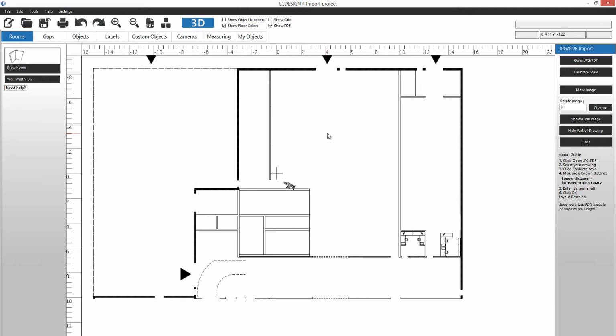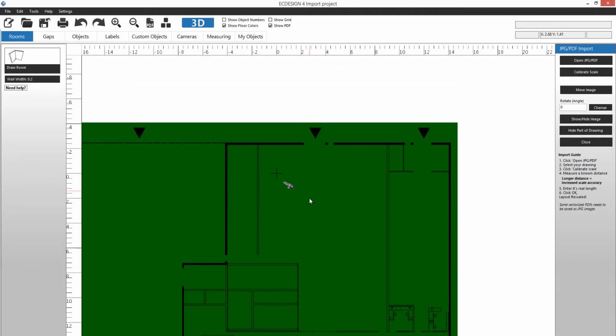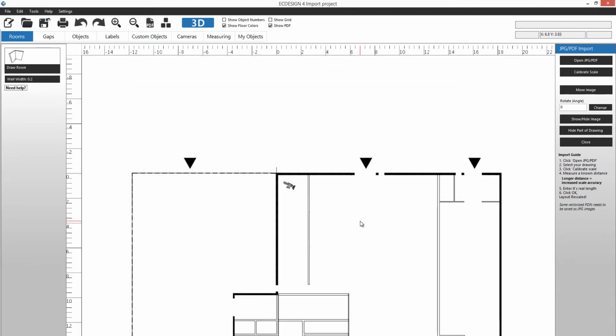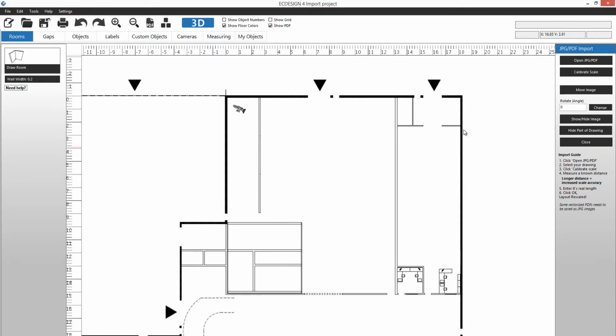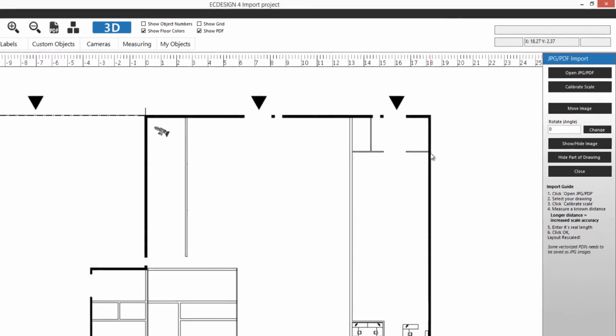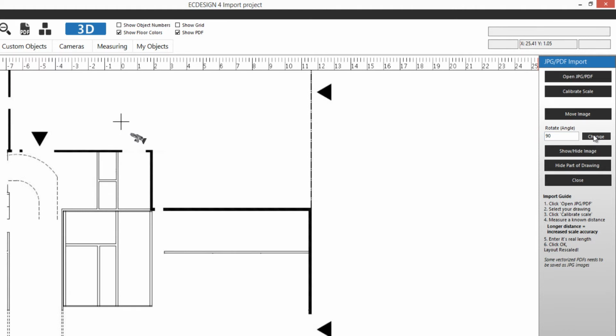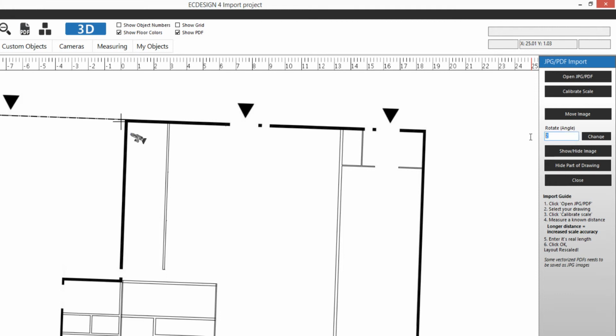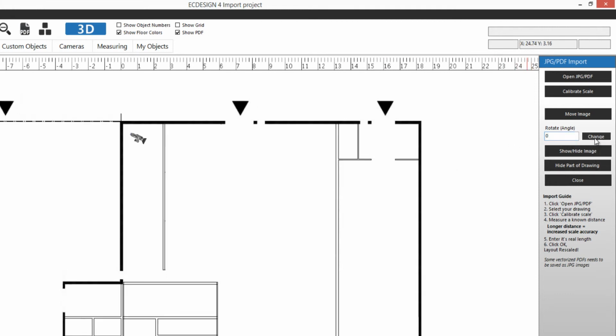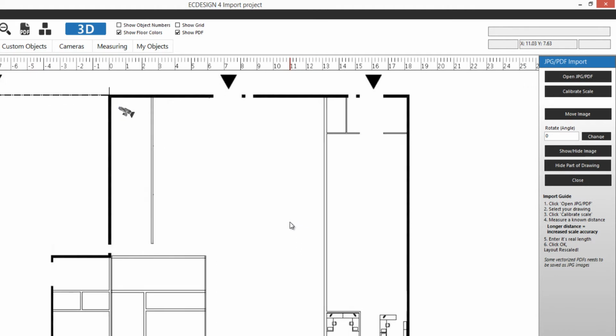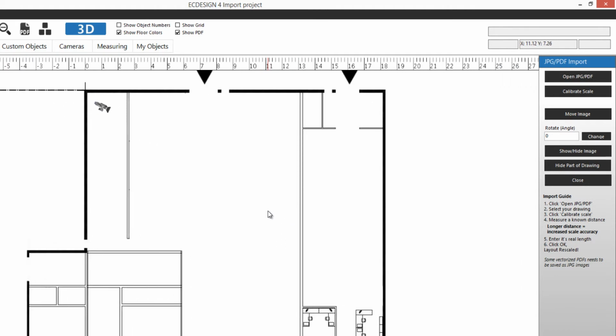And before I start doing anything, I'll show you a few of the options here. And one is called Move Image, and if we click that, I'm able to move the image, for instance, over there by the 0, 0 point. And if the layout is not looking angled the way you want, you can select Rotate Angle and perhaps change to 90 degrees and click Change. But you can make minor adjustments like 2 degrees or back to 0. Change. Perfect.